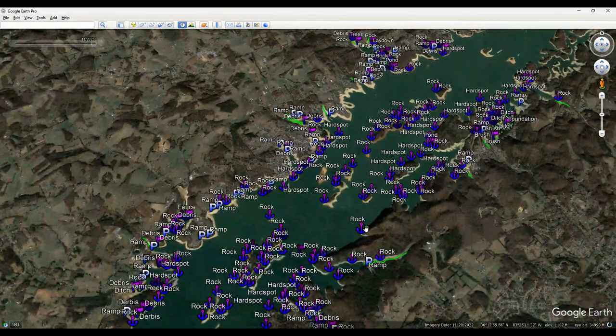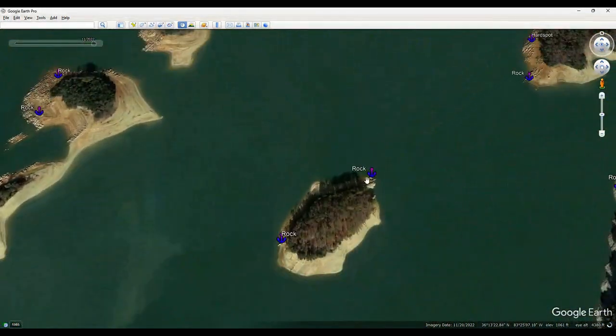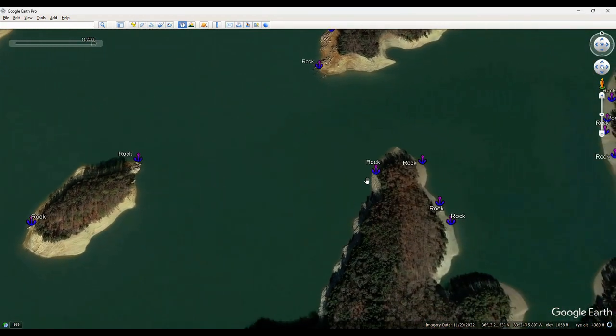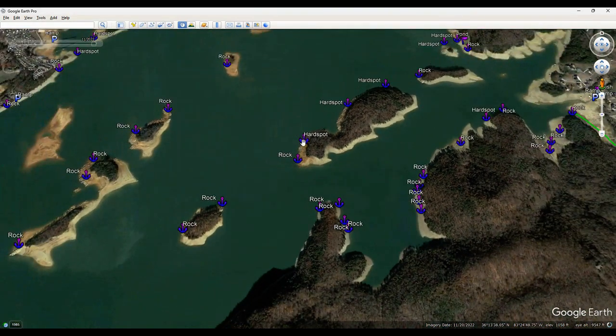Let's go back down here to this point, and now let's just look at kind of this area right in here. So we got the point there. We've got some pretty good rock that's out here off the edge of this little island. Only two little spots, but both those spots are probably going to be pretty productive. Some really good hard spots and rock around here. We talked about the rock and the hard spots out there off these islands. You can see them all.